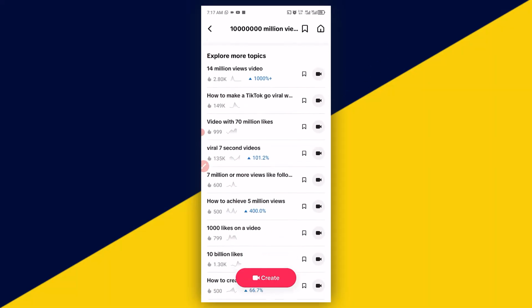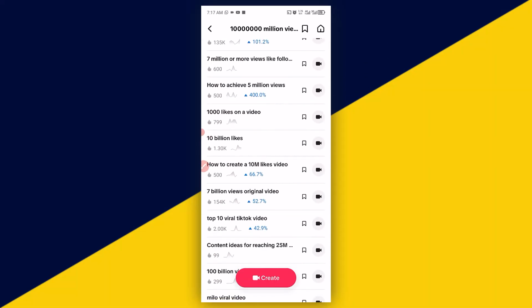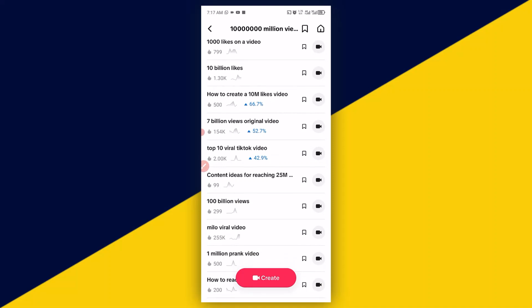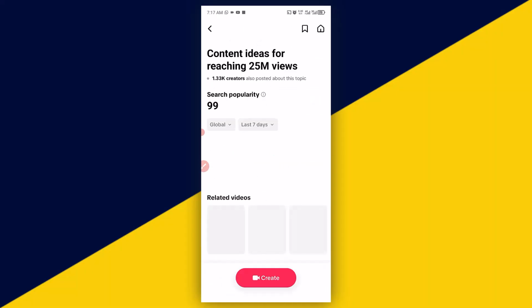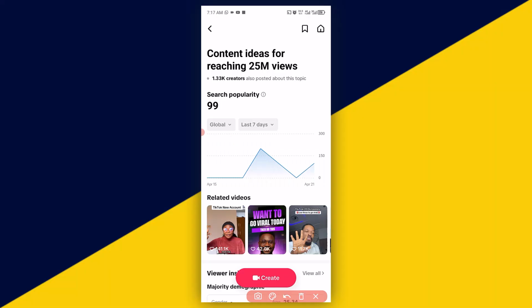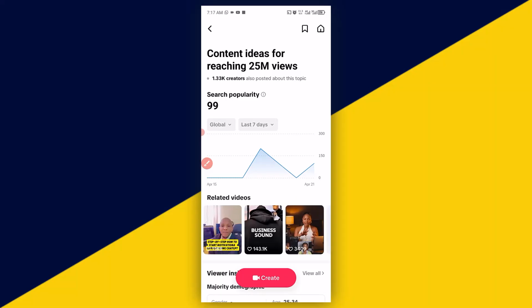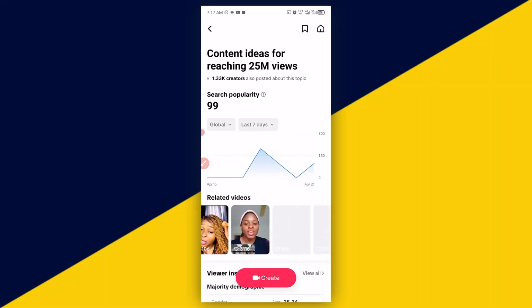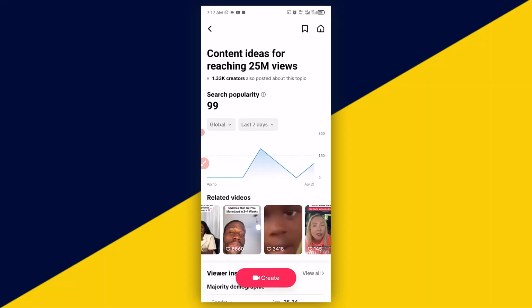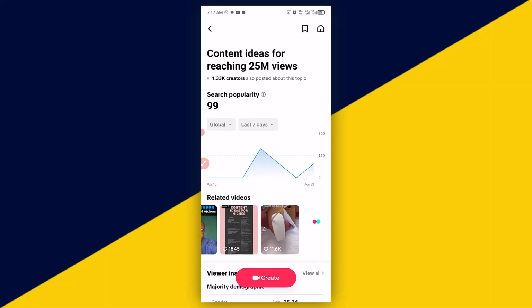Then if you want to use any of the topics right here to create something similar in order to go trend on your TikTok account, like for instance, content ideas for reaching 12 million, click on it and it's going to take you right here. So the number of searches for this particular keyword is very low, which is 99 in the last 7 days. You can see related videos in this category. So if you slide down this way, you see some of the related videos. You can click on any of the videos and see how the previous creator created the video on this particular content idea for reaching 12 million views.